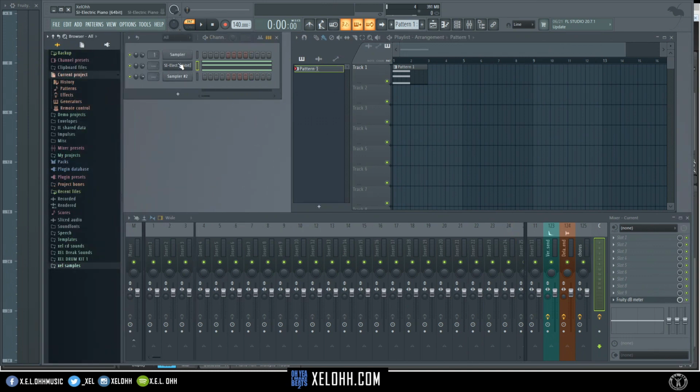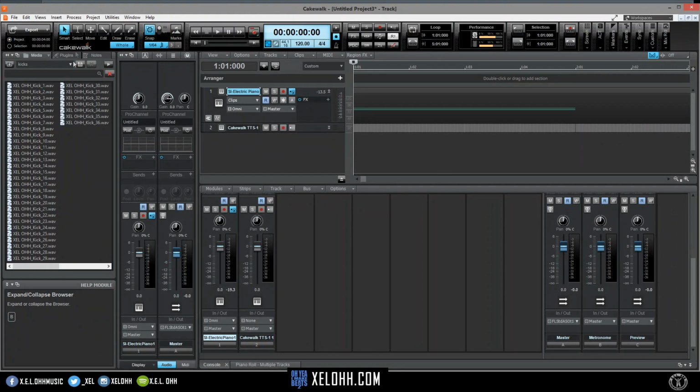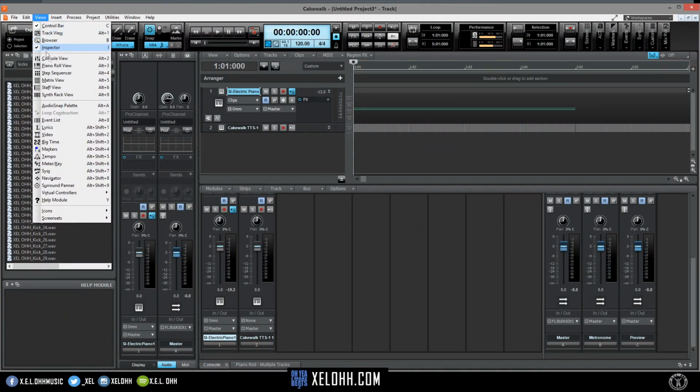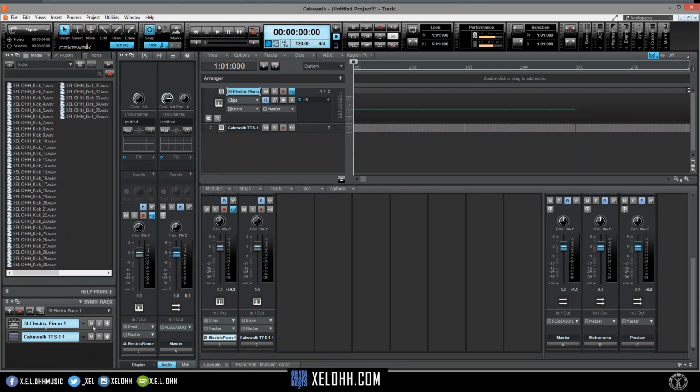All right, so this channel rack is where you actually hold your instruments. Inside of Cakewalk, you can actually have a rack as well. So if you go to Views, and then you go to Synth Rack View. The Synth Rack is where you would see your instruments, or you see them here inside of, I guess this is the playlist or controller pane, I believe that's what they call it.